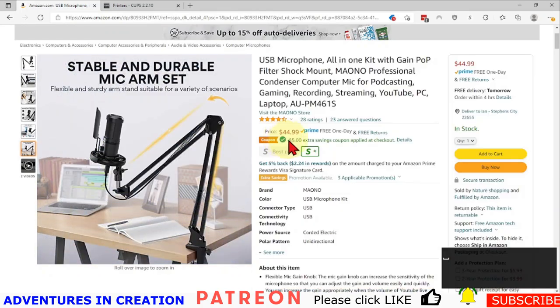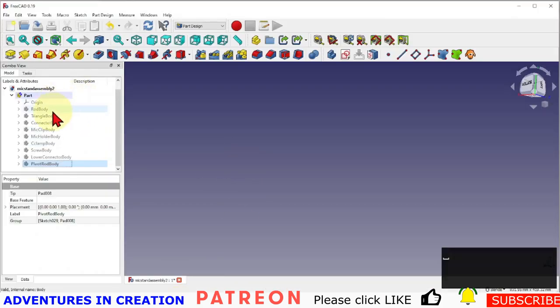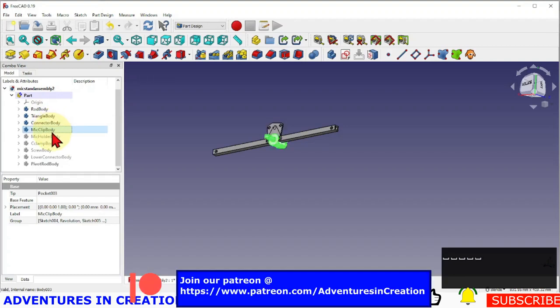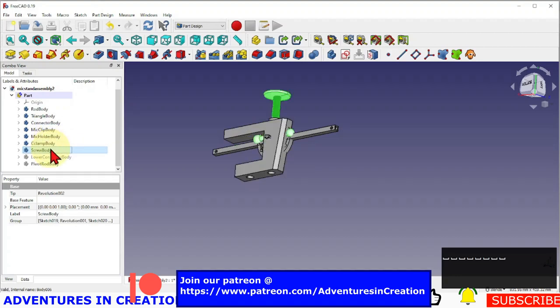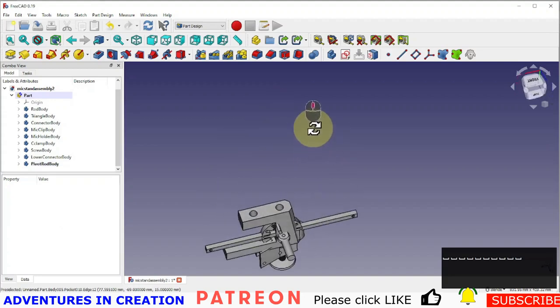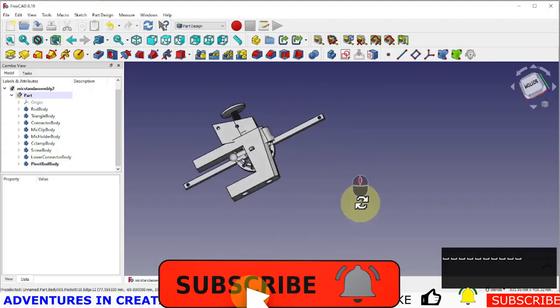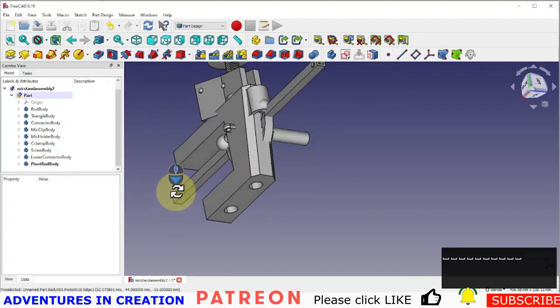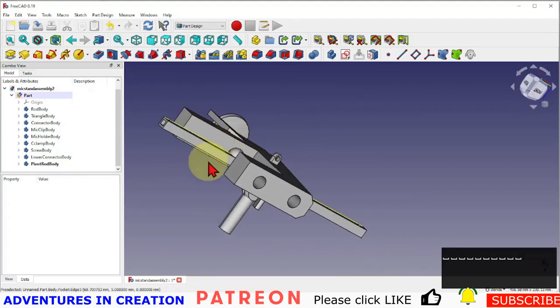So I think we have all the parts that we need to be able to create an assembly. So let's have a look here. Let's turn on some of our parts. That's the rod body, that's the triangle piece, that's the other shape piece, that's my mic clip body, that's my mic holder, my C clamp, my screw that goes through my C clamp, the base part, and a pivot. And it really doesn't matter how they're laid out. You can see all the pieces there. All we need to do is assemble them and we will be in great shape.